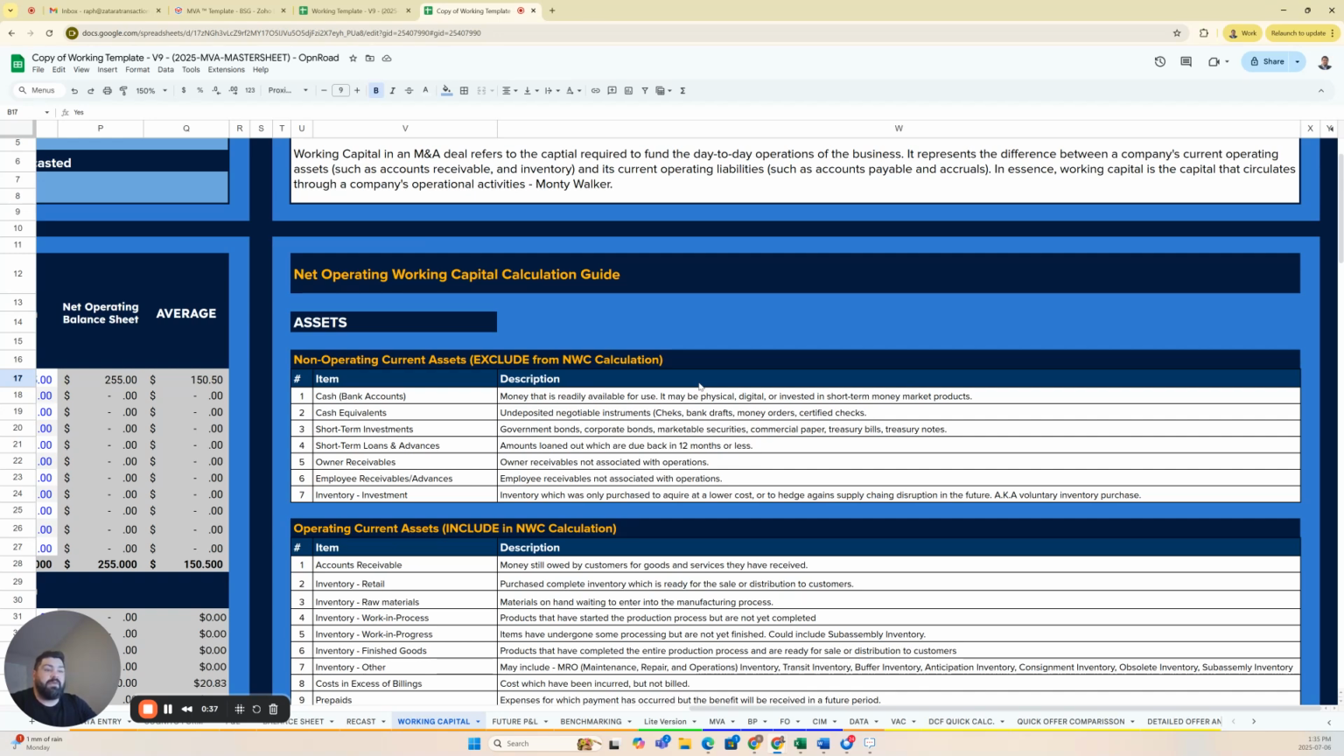So there's certain things we exclude from our working capital calculation because they're not relevant to the operation of the business, right? So we exclude cash and cash equivalents because they're not necessarily needed to run the business, right? We exclude short-term investments and short-term loans. We exclude owner receivables. We exclude employee receivables and advances. And we exclude excess inventory that was purchased as an investment.